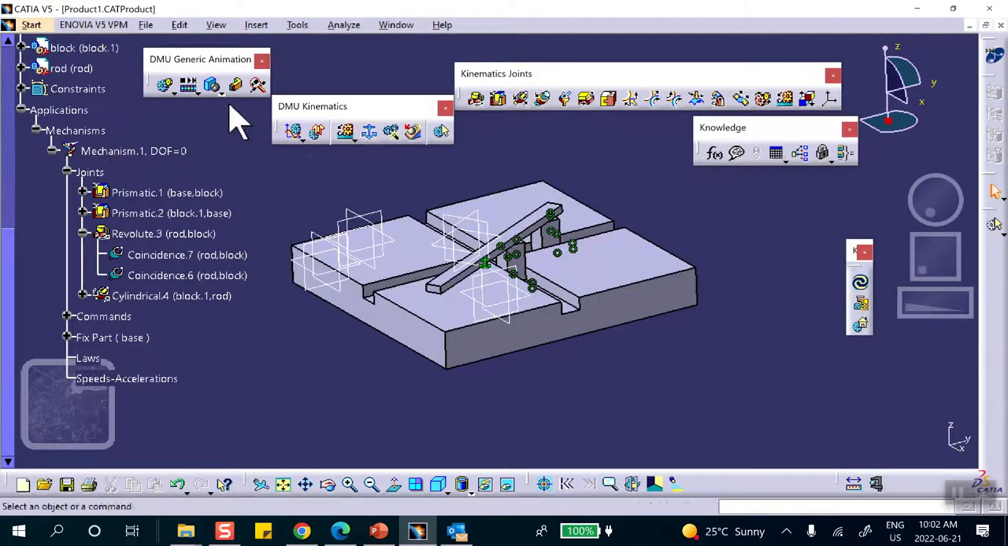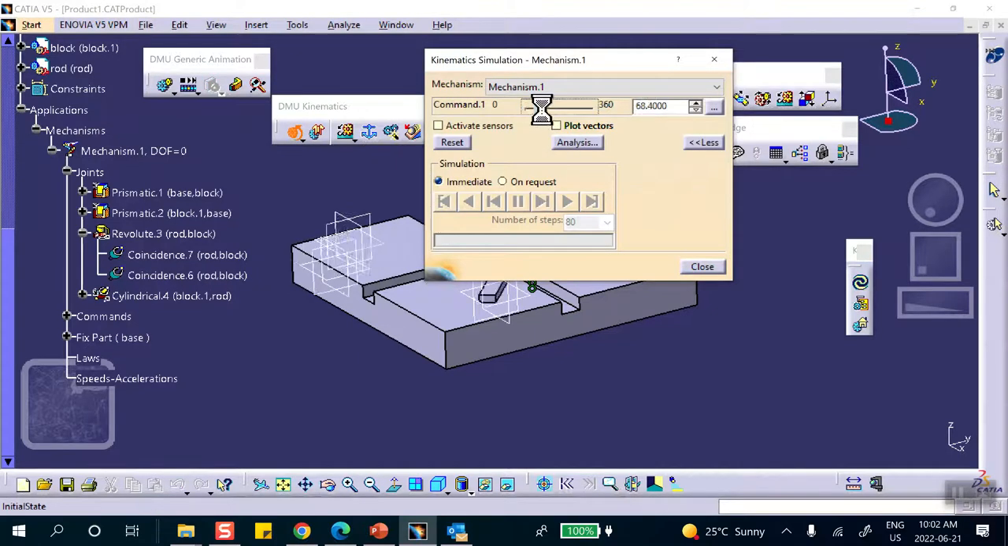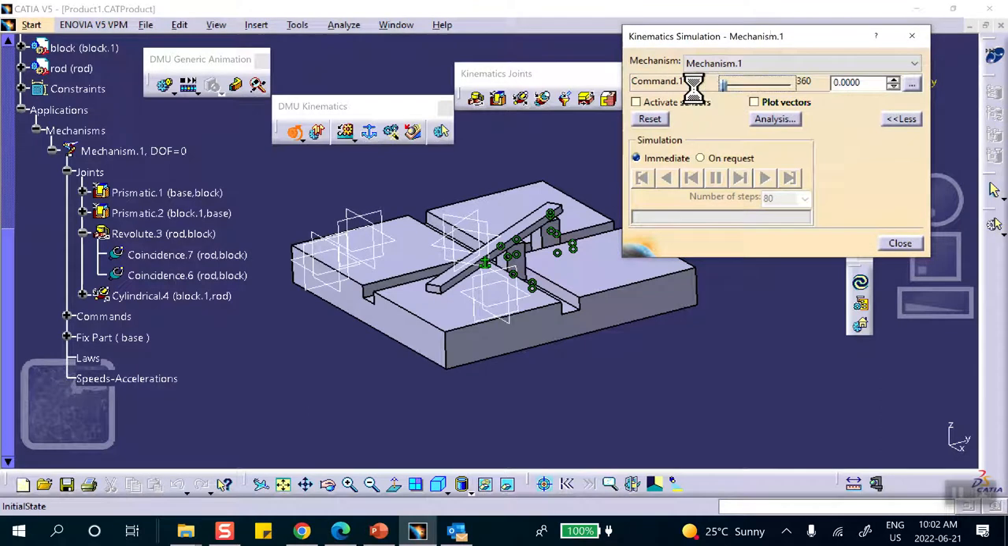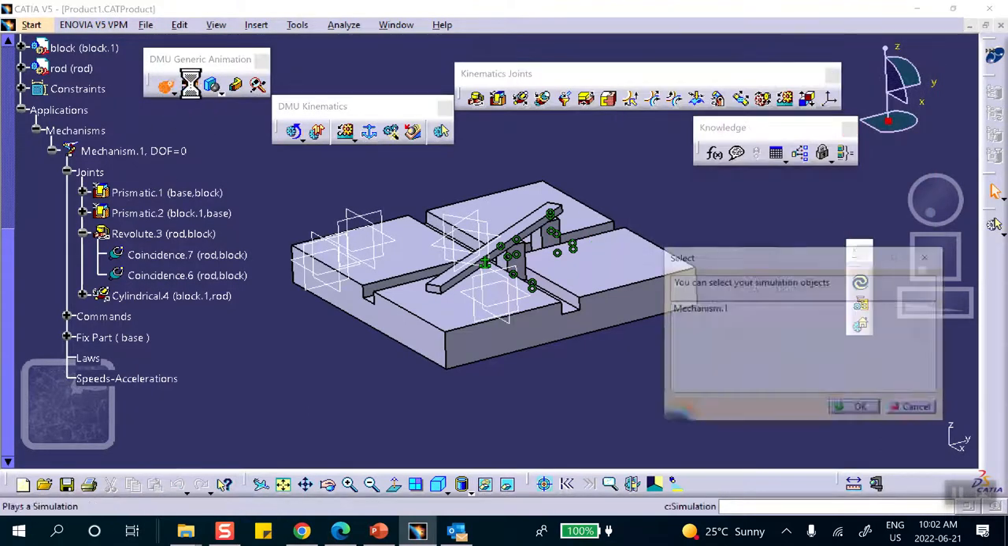The mechanism can be simulated. You can try it manually. There's going to be a single sliding bar because this was a single degree of freedom system, and we removed that one degree of freedom by specifying the angle. Now you can create a simulation.